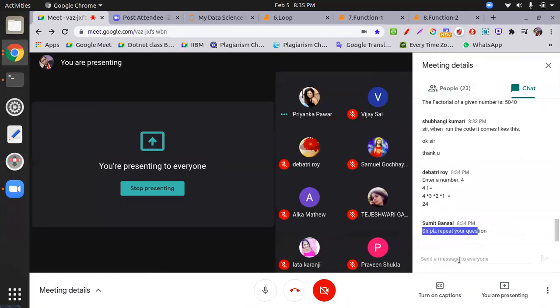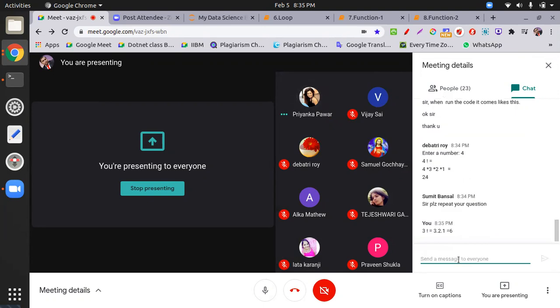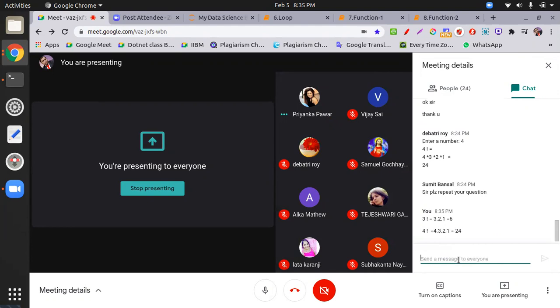Sumit, repeat your question. I have to print the output: 3 exclamation mark equal to 3.2.1 equal to 6. Either this way or 4 factorial. This exclamation mark is known as factorial. 4.3.2.1 equal to 24. In this way. This is my question. Yes, Priyanka.